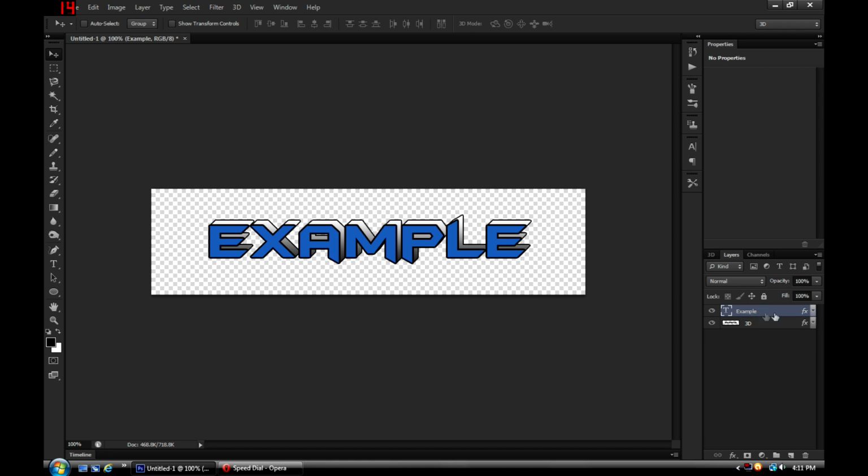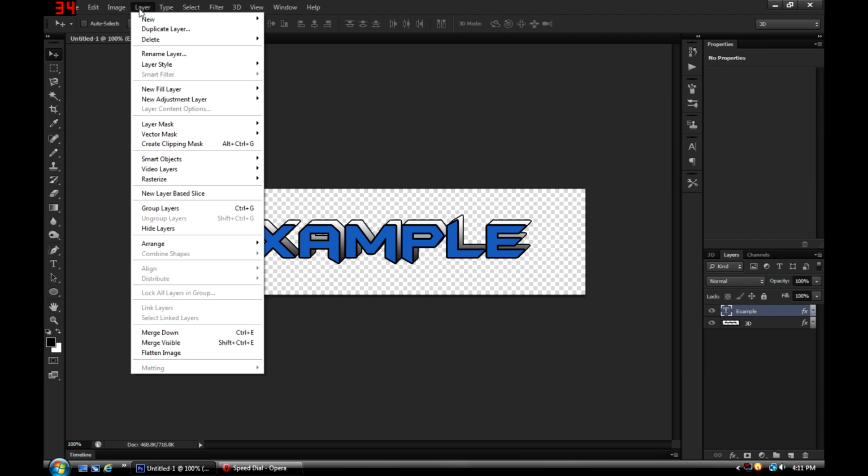So what I'm going to do is select the top layer here, and I'm going to hit Control Alt Shift E at the same time, which is Apply Image. Alternately, you can do it by just going up to Layer.